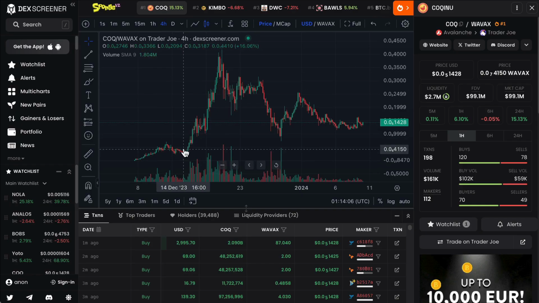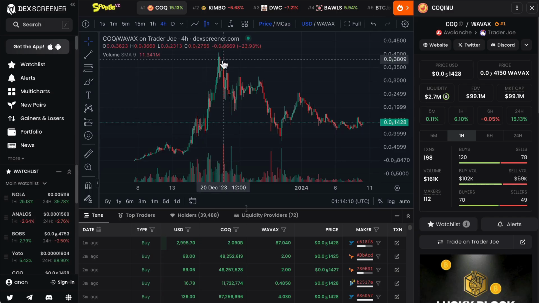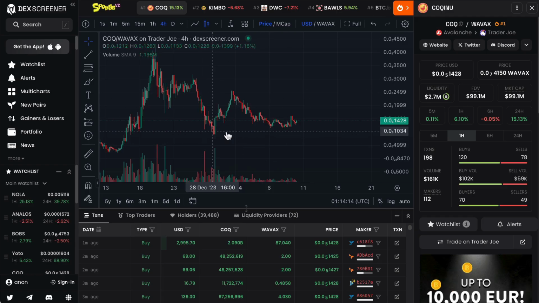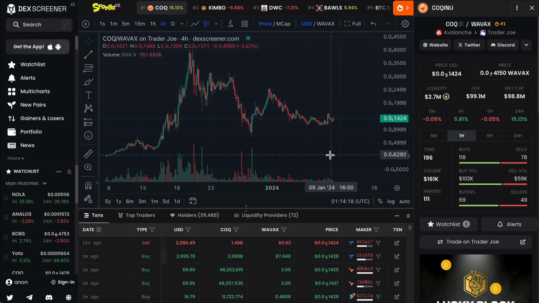It doesn't last long. This one lasted longer than most of the others. This is why it's one of the best coins on Avalanche. Then we got that dump down. We got a retrace, dump down again, and it's kind of going sideways. Not all the way back down to the lows either, which is promising.